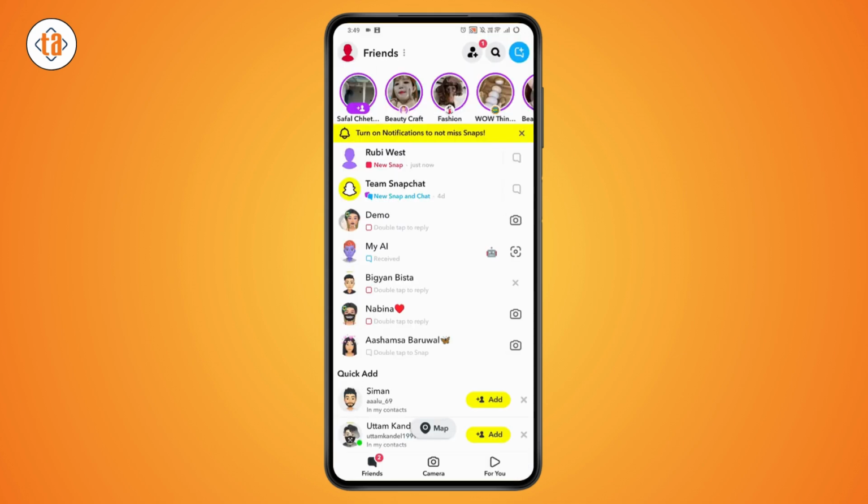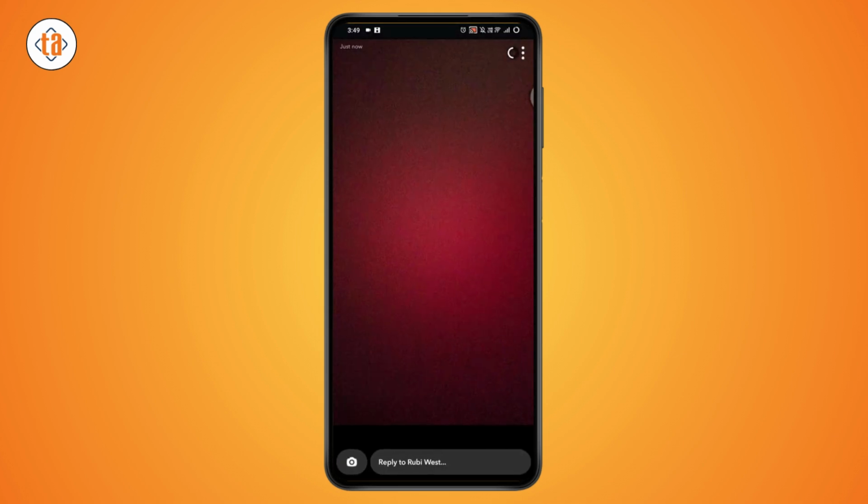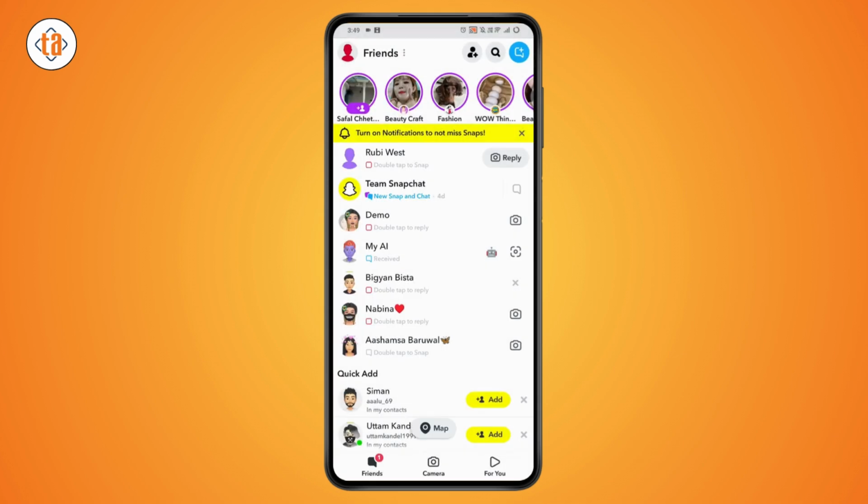Now once you've sent, if you open the snap, then as you can see, the other person will not have the option to save it. So that's how you can stop someone from saving your snaps on your Snapchat.